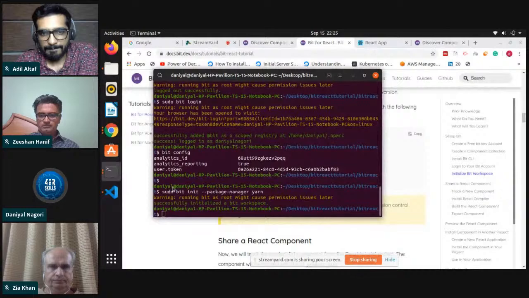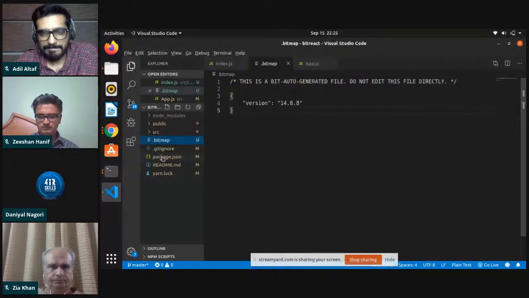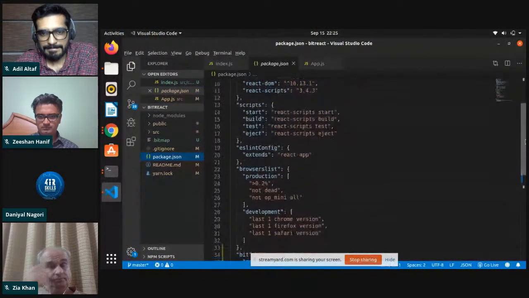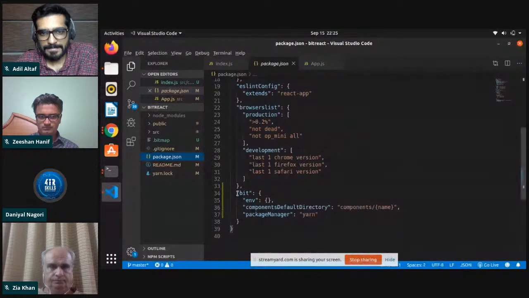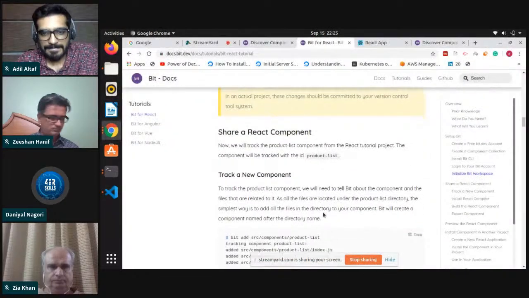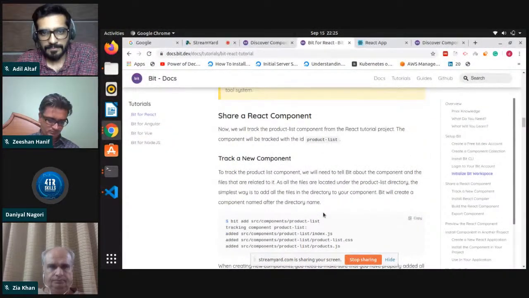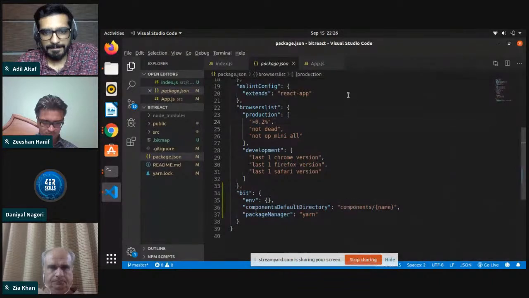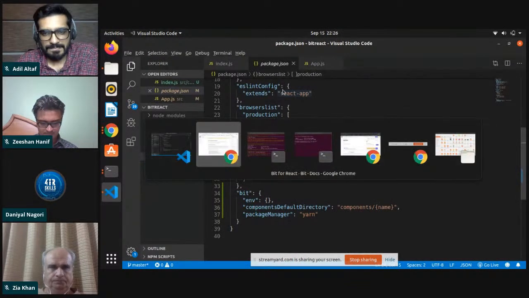Also you can see in the package.json the configuration of the bit environment and package manager, which I provided from the command. Now, why are we using bit? That is the most important thing. Once I create or build a component here, how can I share it and use it in another project?